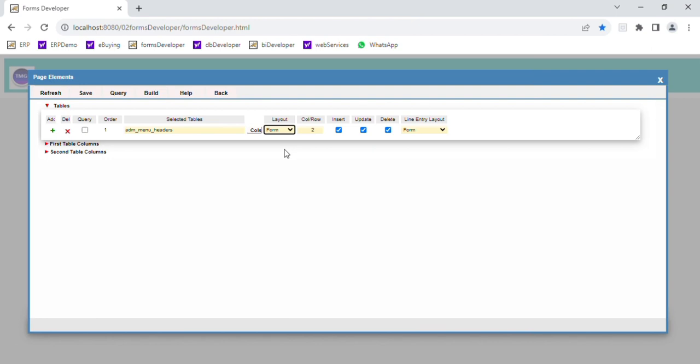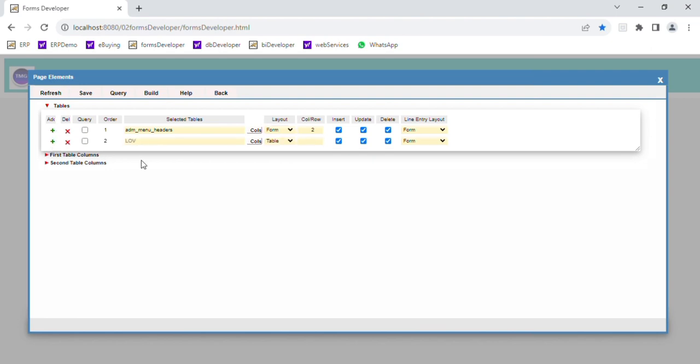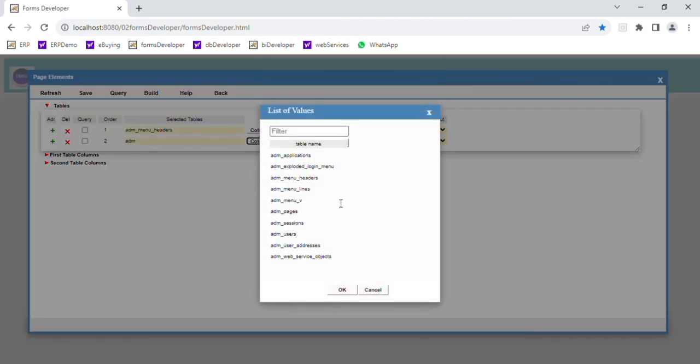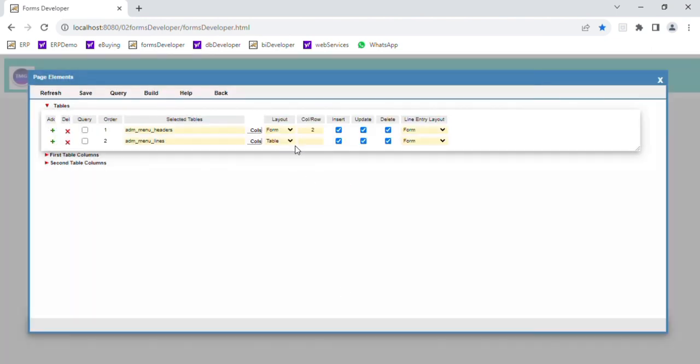For the master detail page, you require a second table. To add a second table, click on the green plus sign so that a new row is added. Again, choose the next table. I choose ADM menu lines. This time, the layout of the child block should be table only. We need not change it. Now click on the quotes button of both the tables.